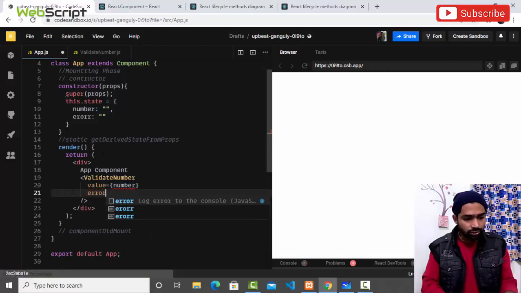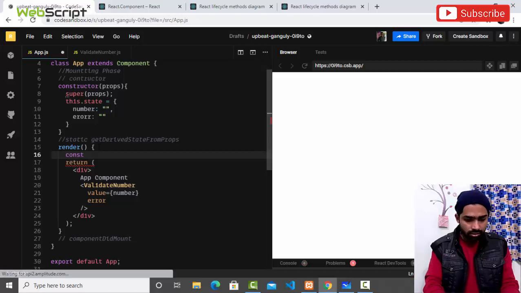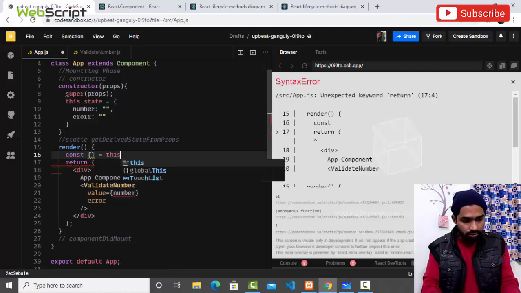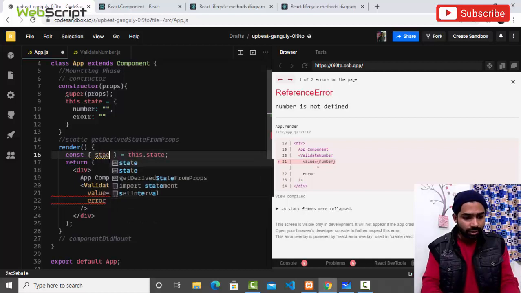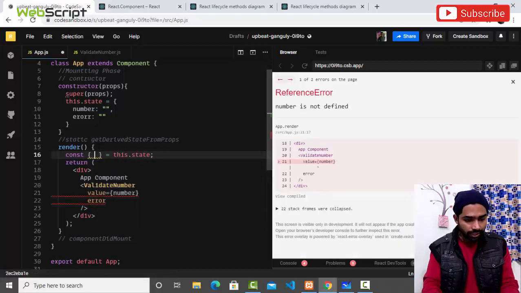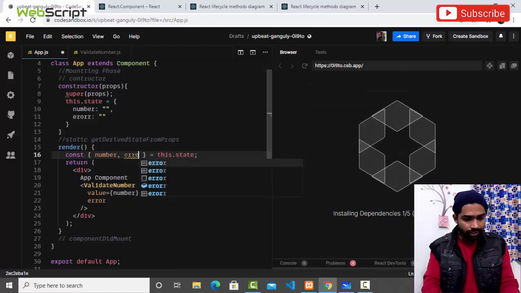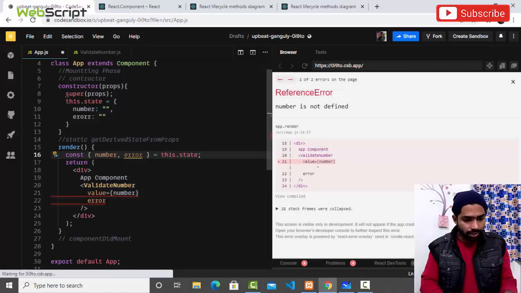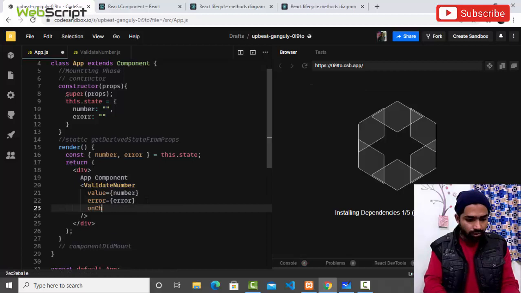Okay, let's again use the destructuring to get the number from the state. Say const this.state. Yeah, it's taking time, but it is useful, right? You'll get to know something very important. Okay, and here we can say the number, and then finally error, right? So number and error we are passing over here, and then we also need to pass onChange.